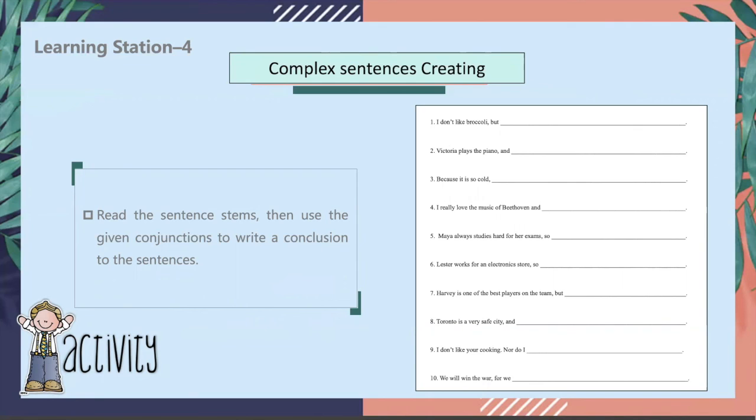Now it's time to show me your creativity. If you're clear about the direction for all these 4 learning stations, you can get started. Remember, you can write down the answer in your journal and then take the picture of the journal and submit it into Edmodo.